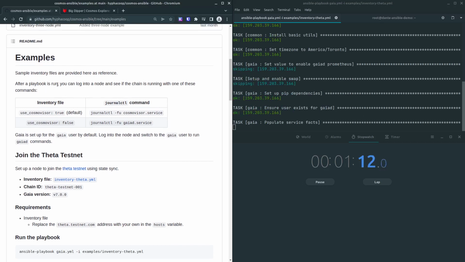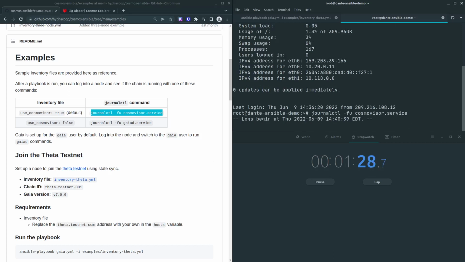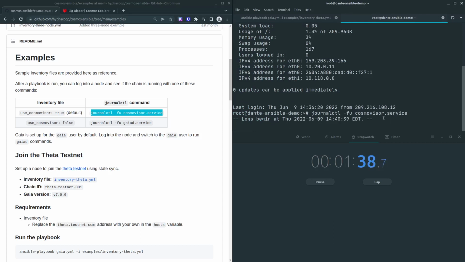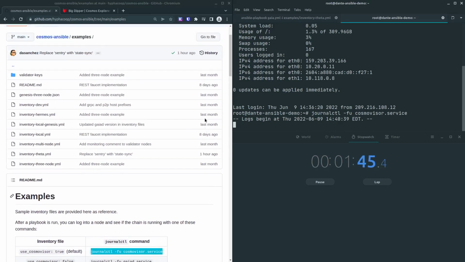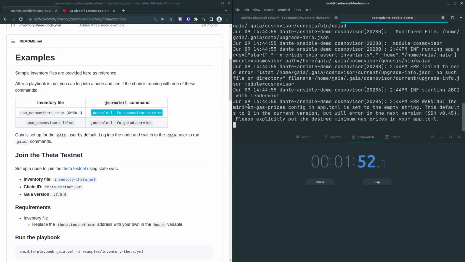After the playbook has finished running, I can log into the node and see if the chain is running with this one command. I'll go over to my virtual machine, paste the general control command, and the playbook hasn't finished running, so the Cosmos-ansible service hasn't been started. As soon as the playbook is over, I should be able to see some output coming out here. And there we go, the Cosmos-ansible service has started, and it will take probably a couple of minutes to sync with the rest of the network. I'll Control C.